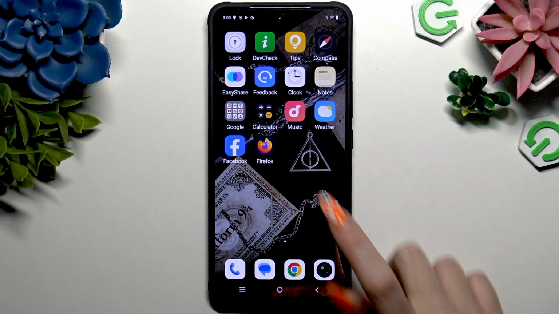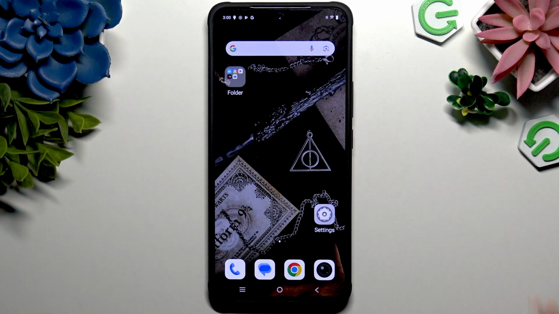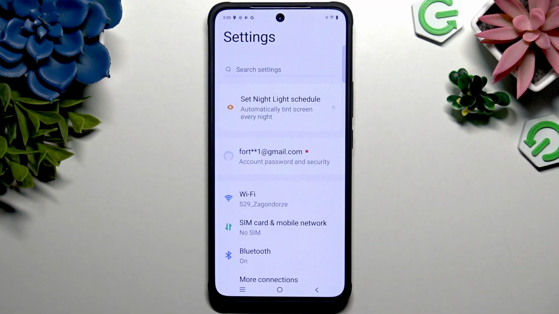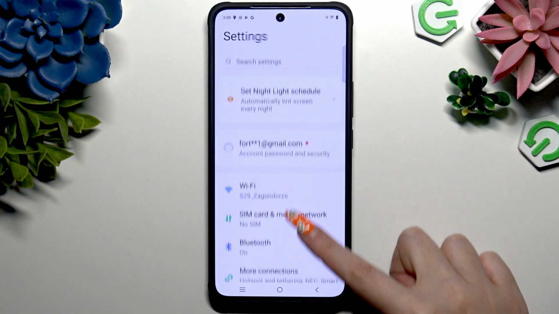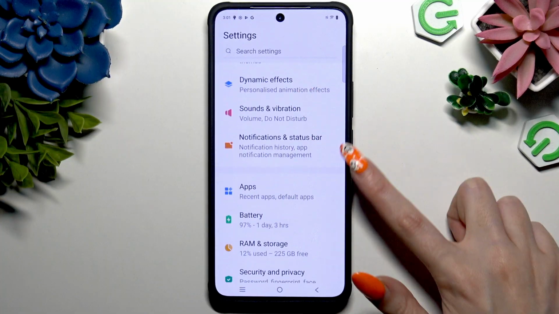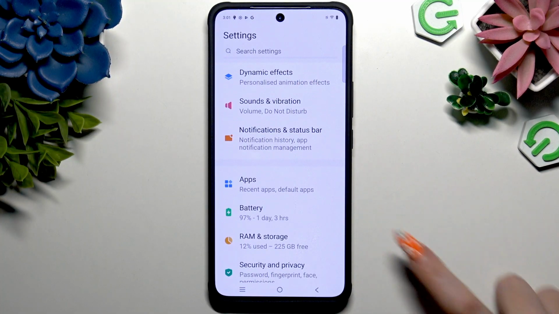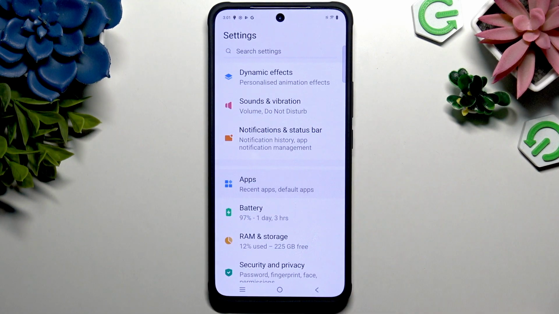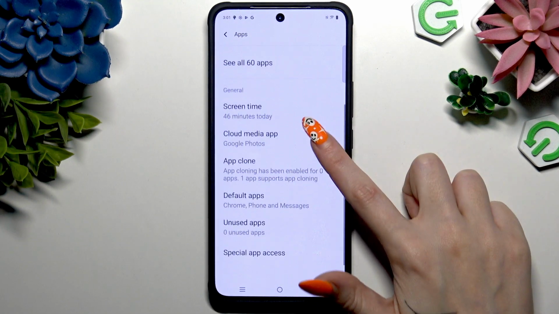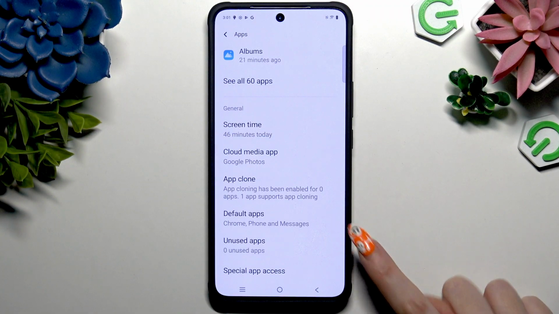I already did that, so I can go into settings right away. After entering settings, scroll to click apps available here. Then scroll again and click on default apps.